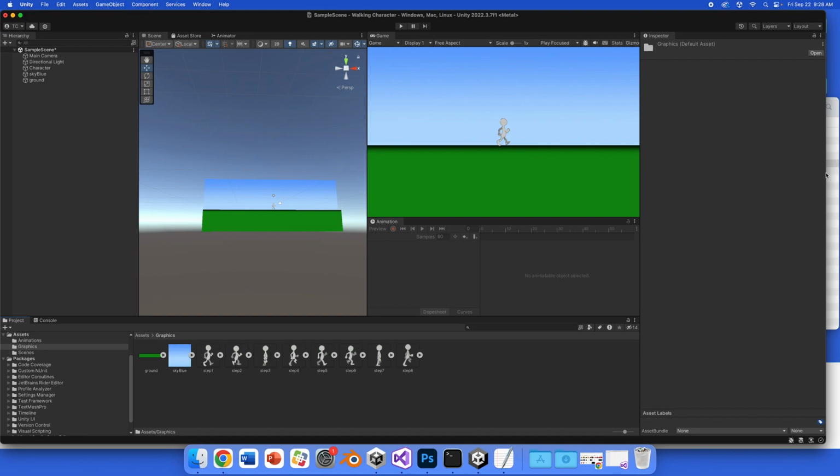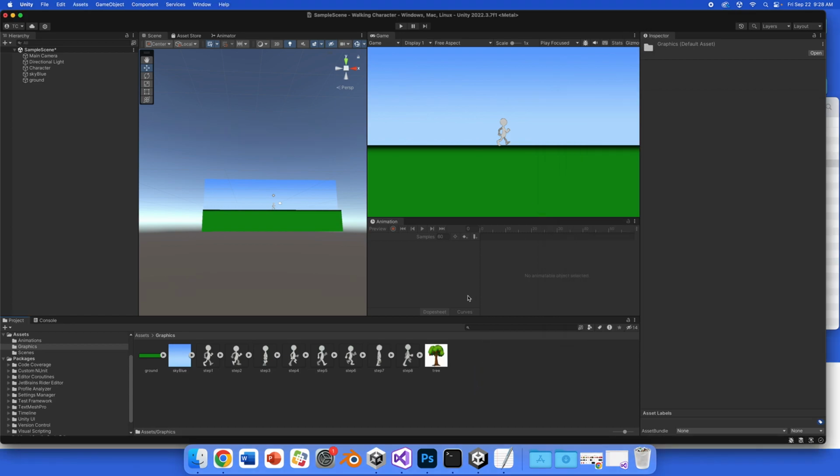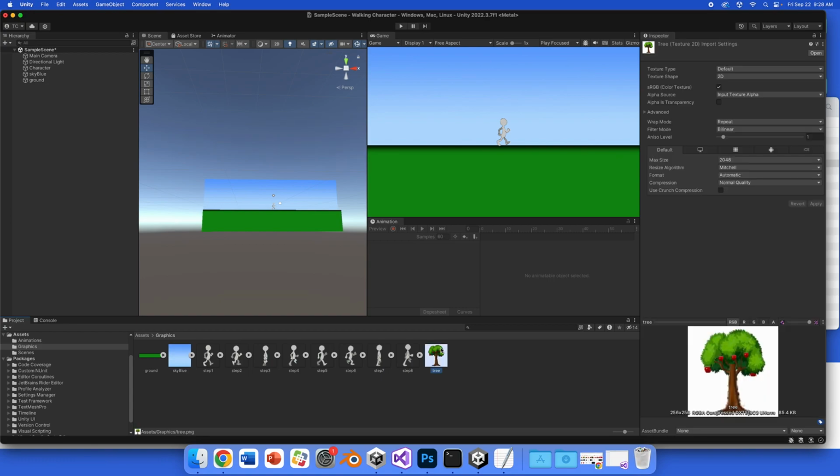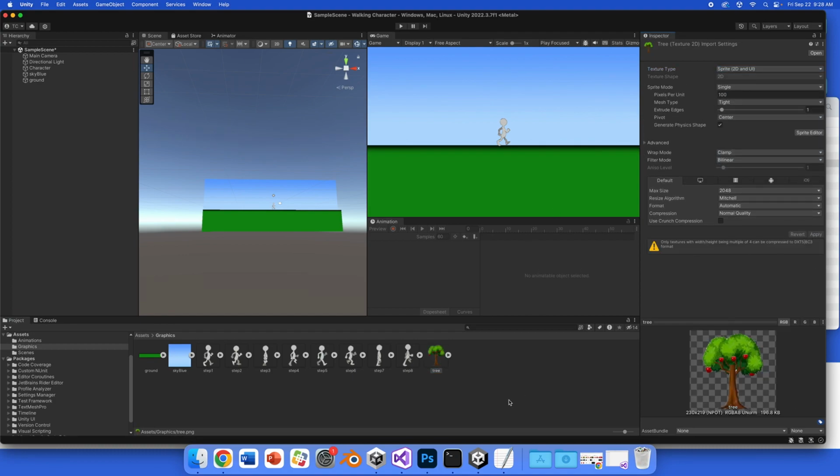So let's go ahead and get back to this folder here and drag the tree into the graphics folder. You'll see that there's a white box behind it, and that means we have to select it and change the texture type to sprite and 2D. Great. And hit apply. And now you can see that it's invisible, transparent.